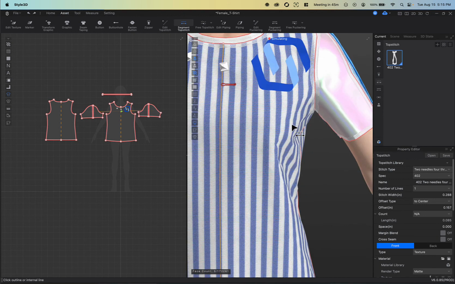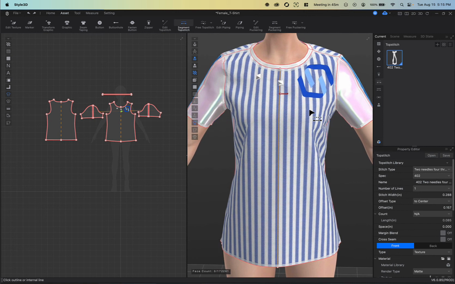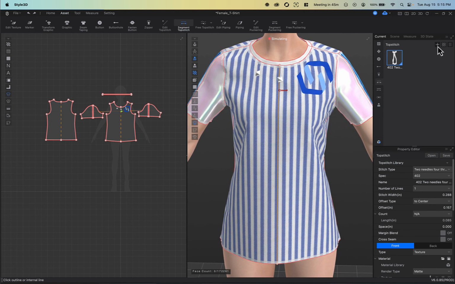If we want to have two different kinds of stitching, we can just add a new style by hitting add, double clicking on it, and changing its style like we did for the first one.